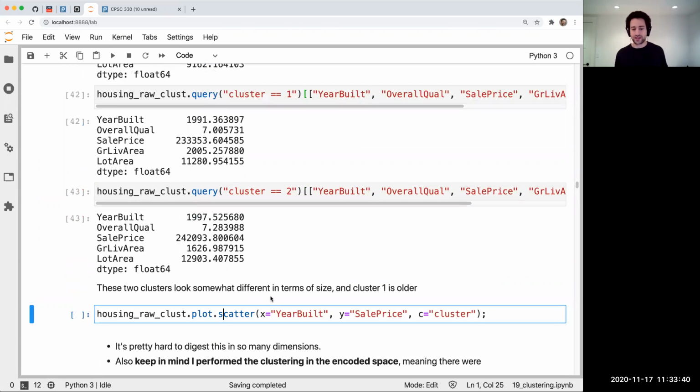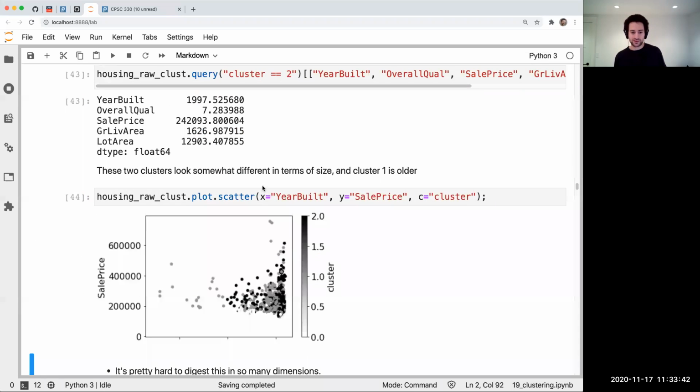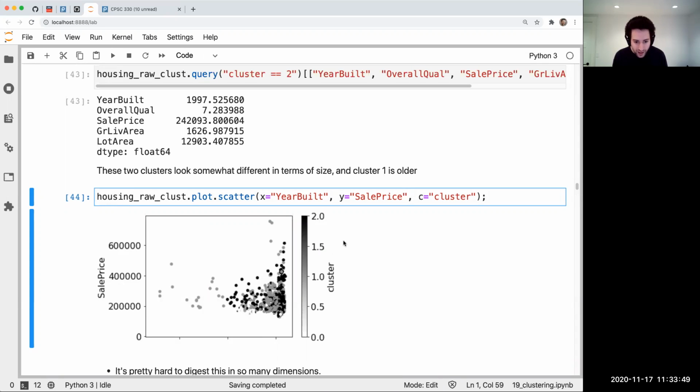Yeah, I could try to make plots. Like I can just plot 2 features here, year built and sale price, and color it by the cluster. But I can't really see much of what's going on. I wonder why it's grayscale. That's kind of annoying because I can't really tell the difference. I can't see the white ones at all. I'll have to fix that.